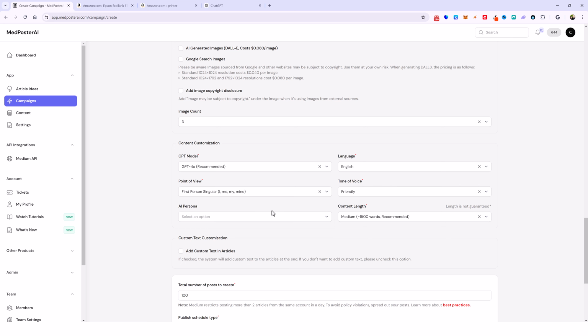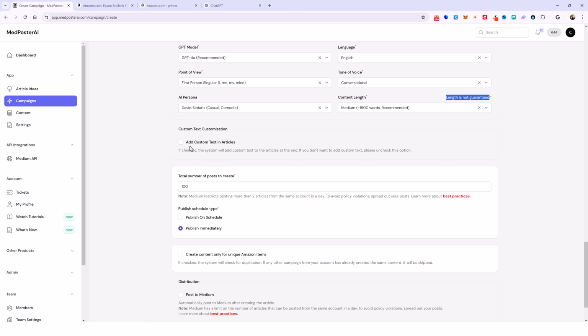That way it's coming more like it's an actual review from myself. Tone of voice, I'm going to do conversational. The AI persona, I'm going to use David Sedaris. And the content length, I'm just keeping this the way it is because the length is never guaranteed. AI is not very good with understanding content length. And then I'm not going to add any custom text in the articles.